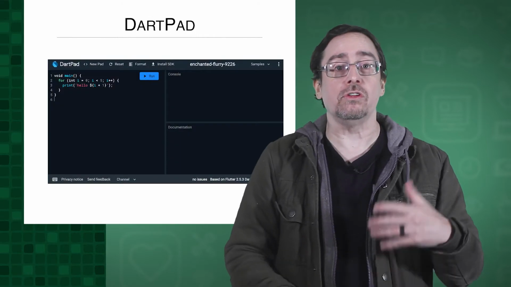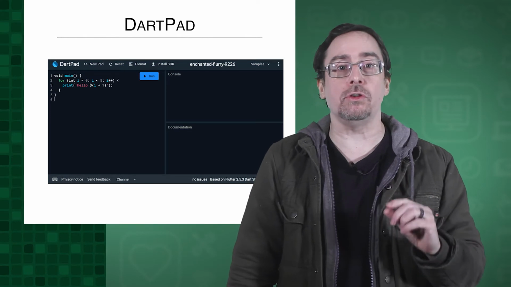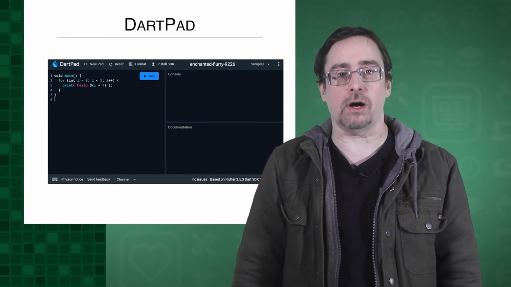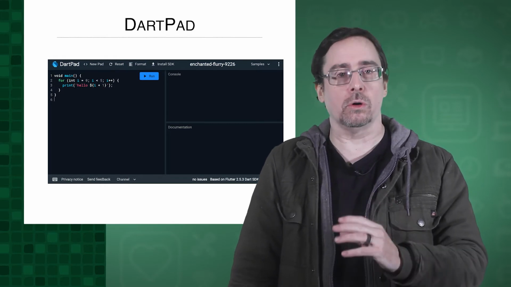For this course, you don't need to download any fancy programming tools. You'll be doing all your Dart coding in a browser using DartPad. This means you should have a modern browser like Firefox or Chrome.